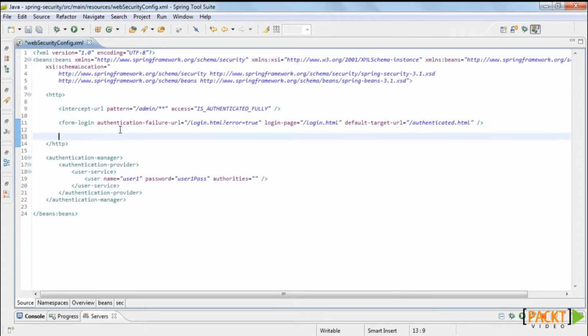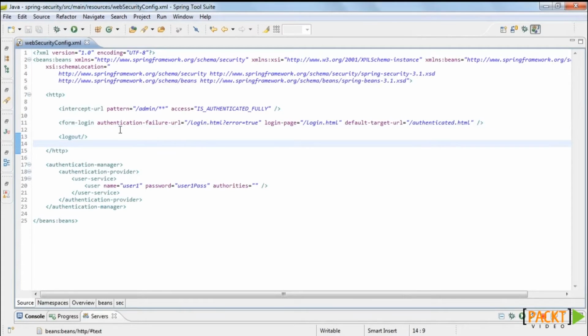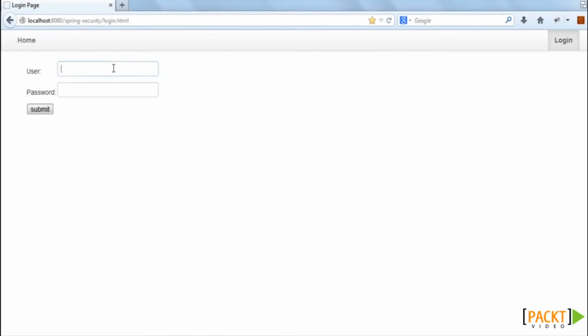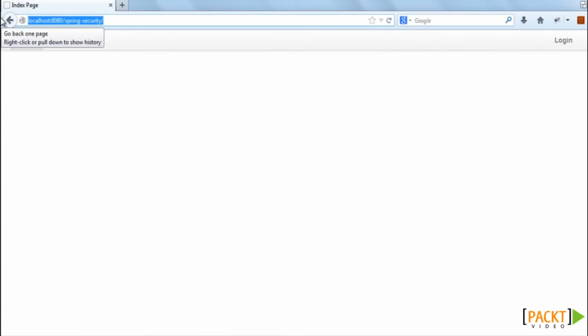So let's enable logout. This is simply done by defining the logout element in our HTTP main element. Let's restart the server, and at this point we should be able to log in and log out just fine. So we're going to log in with user 1, and now we should be able to successfully log out. And we are. However, notice that the logout process does not take us back to the login page, it takes us to the home page. So this is the next thing that we would want to change.